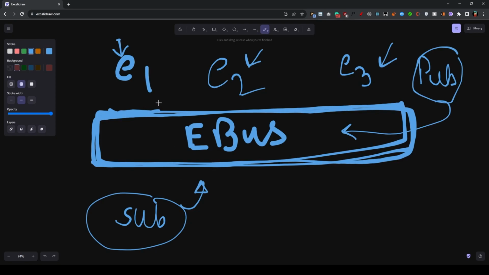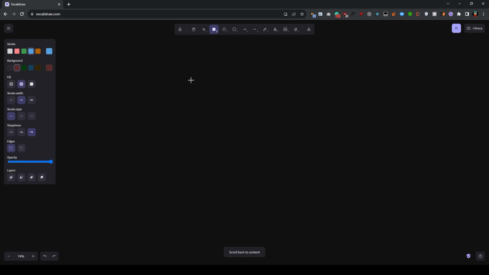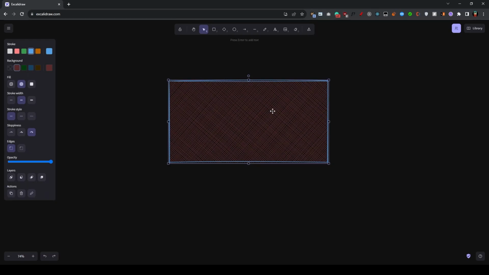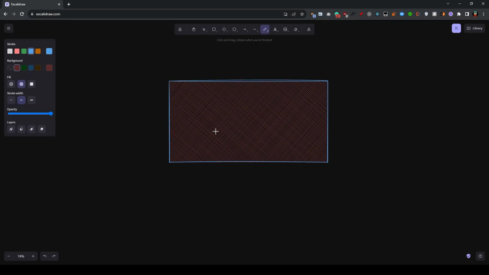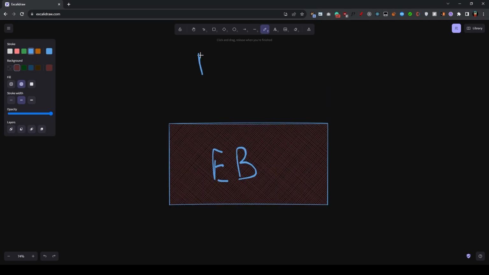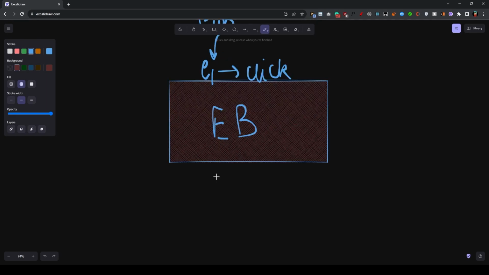So let's say there is an event E1. Let me just clear this up. Let me show you an example. Imagine this is the event bus, and there can be several publishers. Let's say this is a publisher, which is publishing an event E1 into the event bus. Let's say this is a click event: a button is clicked, and this is the event for the same. And I have the event in the event bus.